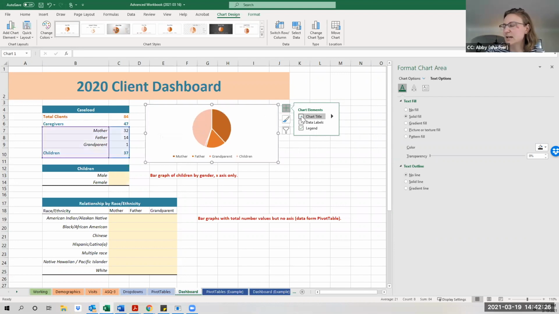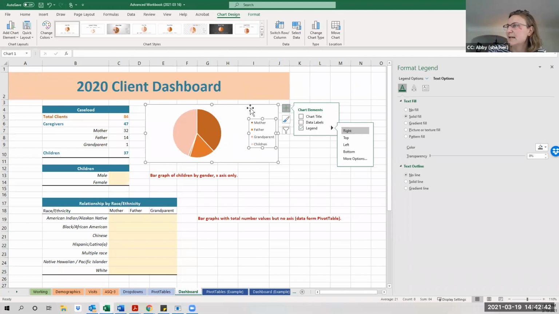So I'm going to take the title off. I'm going to also do the legend. Let's go for more options for the legend. So I clicked the plus legend, and I'm going to put my legend on the right-hand side.